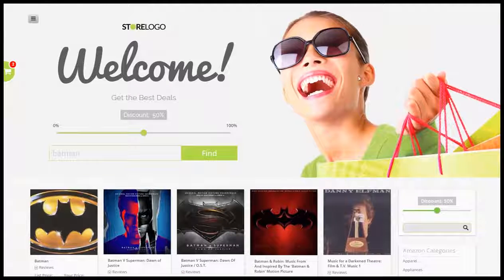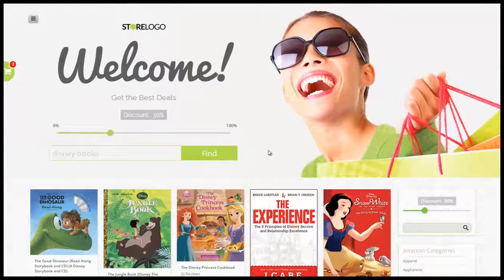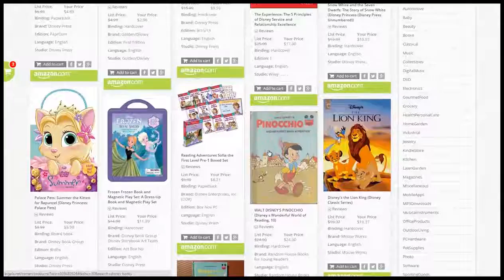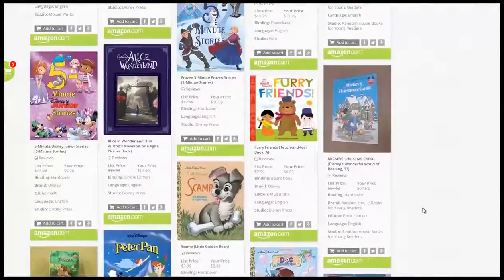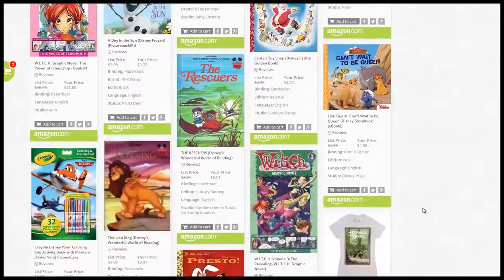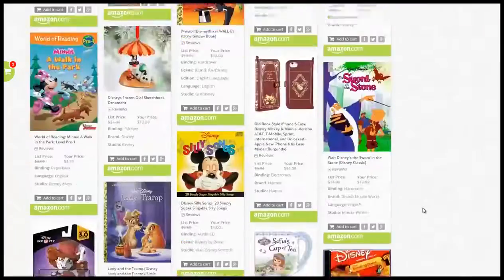Also, you can change the header, but that's another video to show how to design. But let's see what more we can find. For example, let's see Disney books at 30%. And you see, without doing anything to create the store, now we have a complete store of Disney books in a second. Now we share the link and we are done.